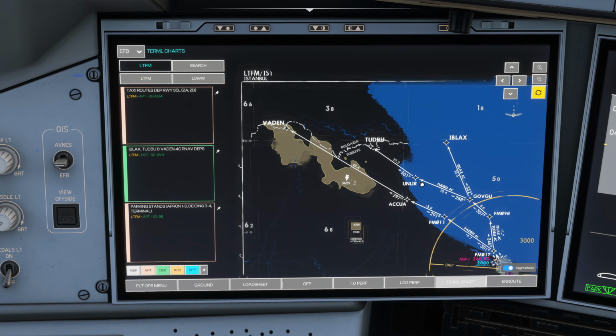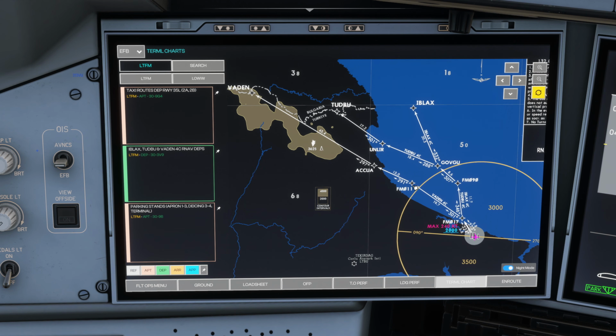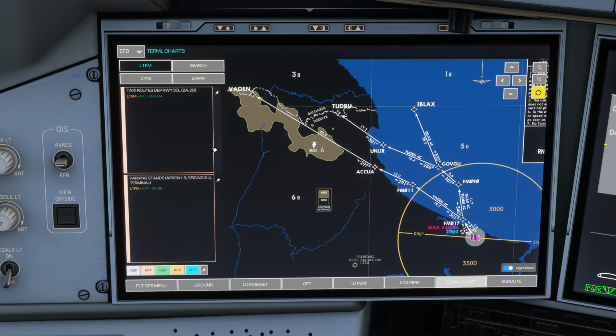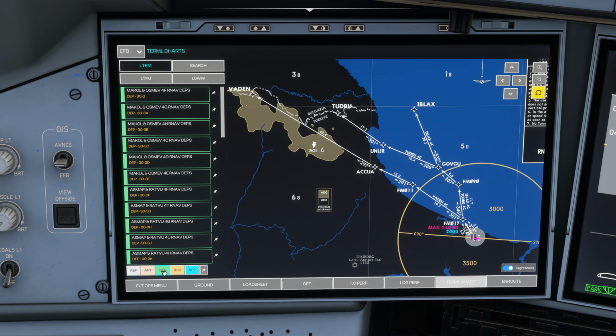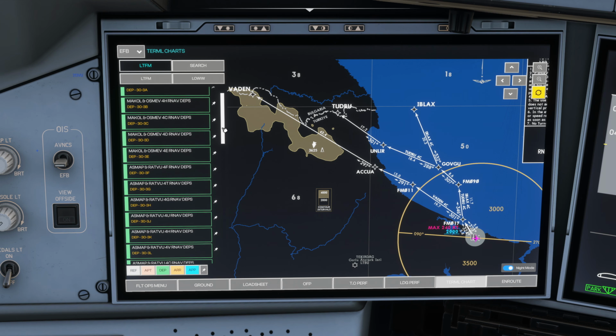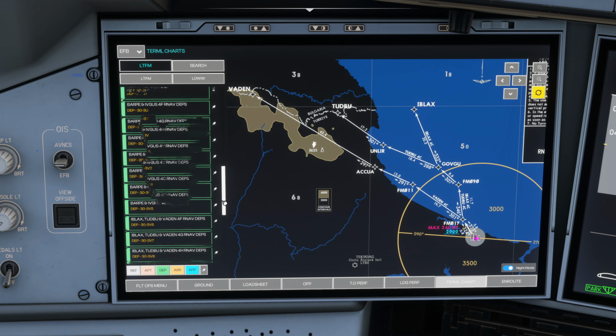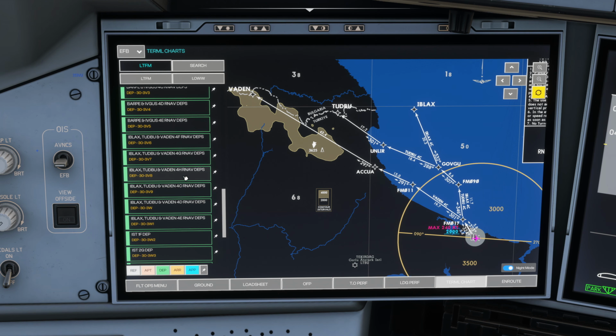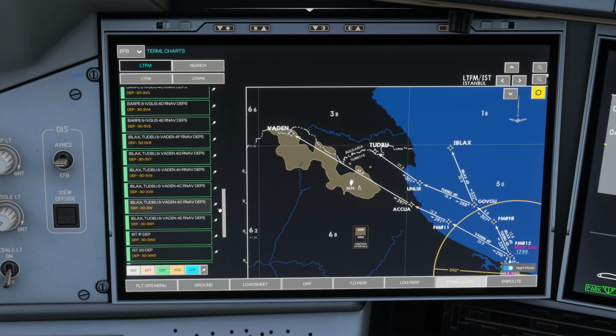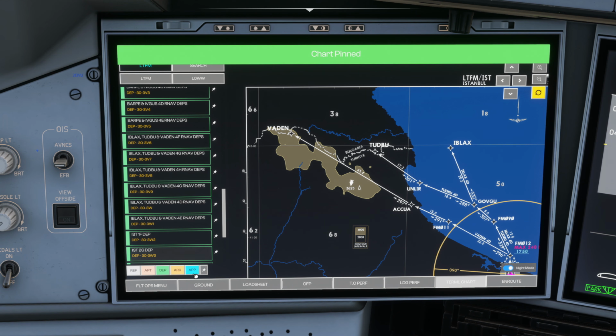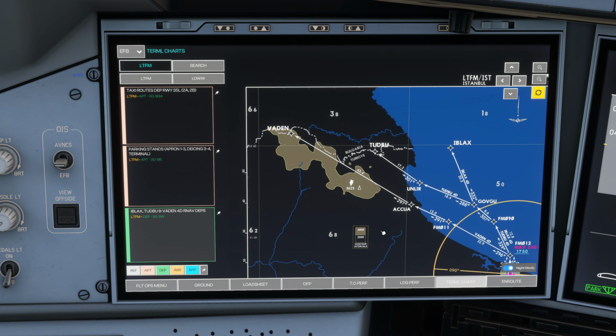Now, this is the Tupdu for Charlie, but remember we wanted to use the Tupdu for Delta, so let's unpin this. Go to the departure page just to show you how this is done, and down here we can now find the SID in question. So Tupdu for Delta, here it is. Let's pin that, and now we have it available right down here.